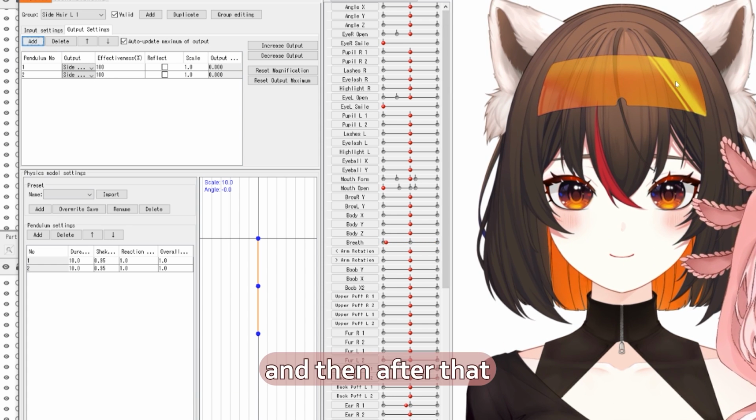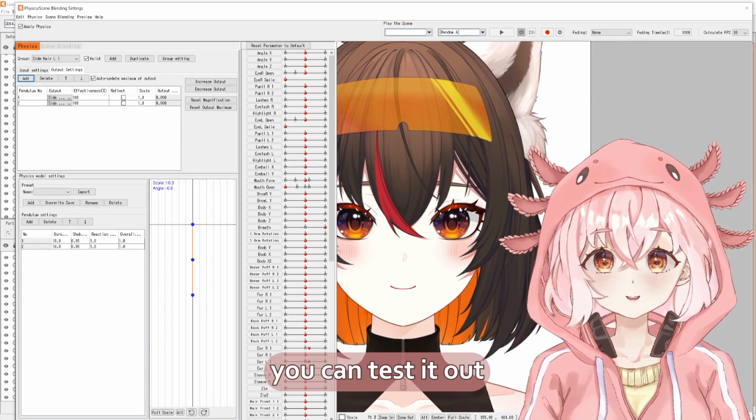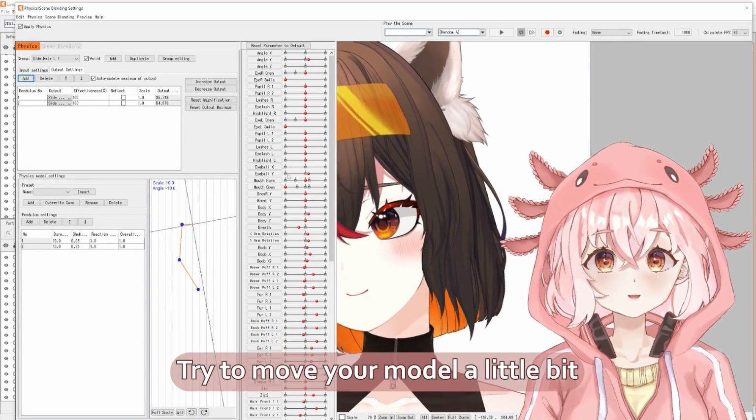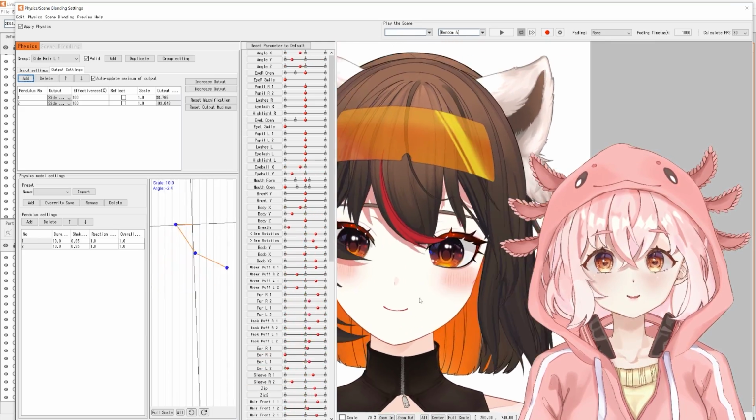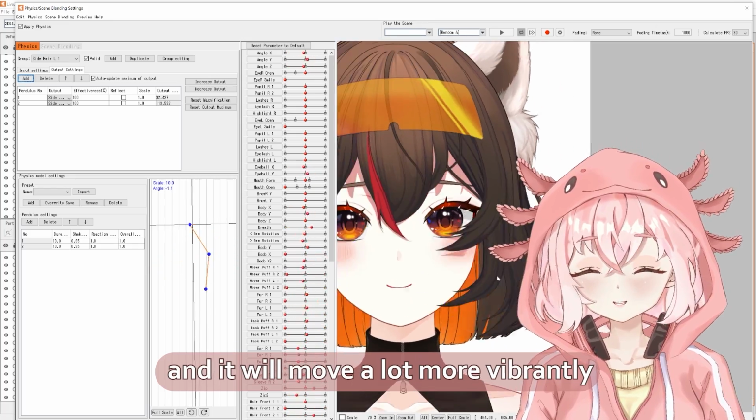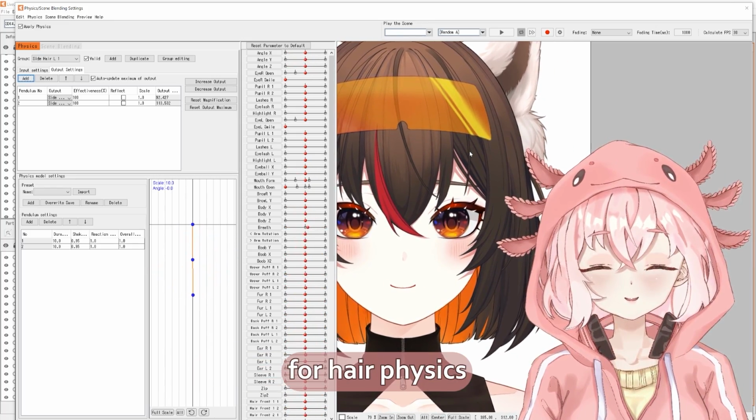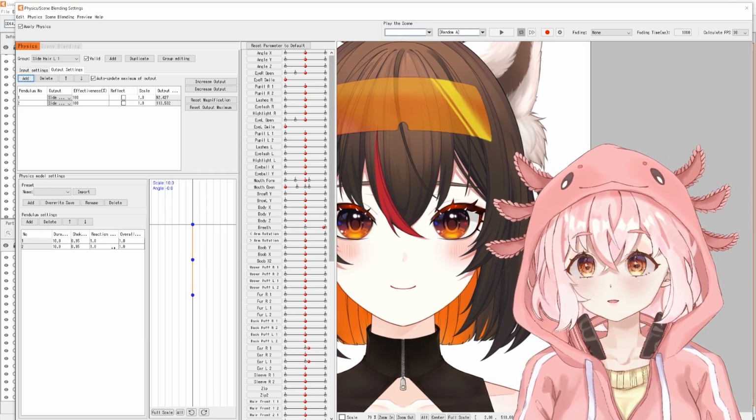And then after that, you can test it out. You can test it out, try to move your model a little bit, and it will move a lot more vibrant. It will be much more vibrant than using just one parameter for hair physics. So yeah.